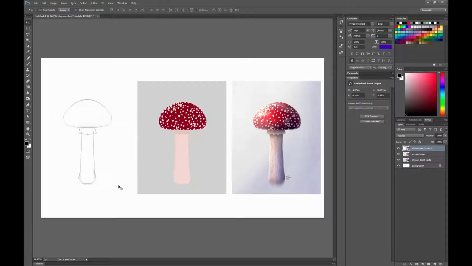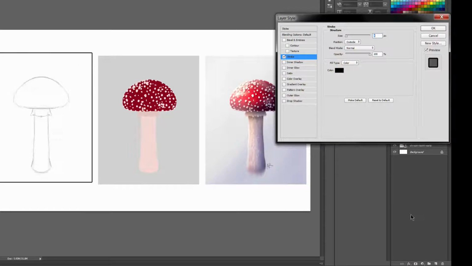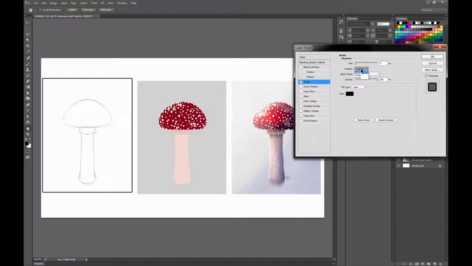So this one with the sketch is kind of hard to see because it doesn't have a background like the other ones, and that looks a little inconsistent. So let's add a stroke by clicking on FX, stroke, and if you want to position it inside, you can. I think that looks a little better. And you can change the stroke size, and you can change the stroke color right here, but I think that looks good. I'm going to go ahead and click OK.